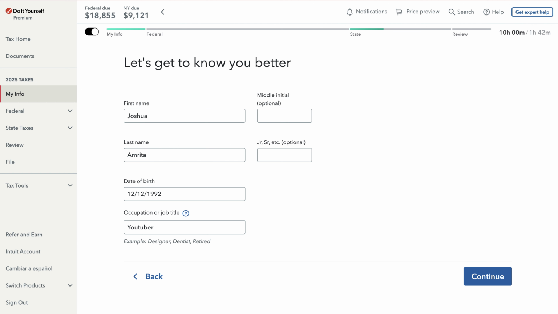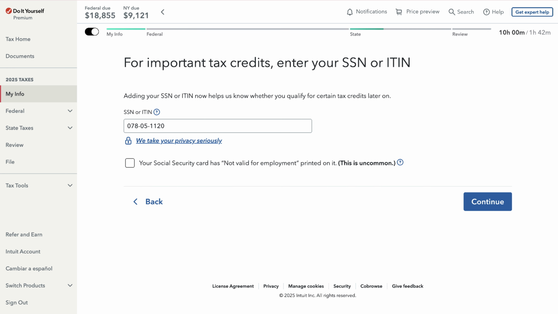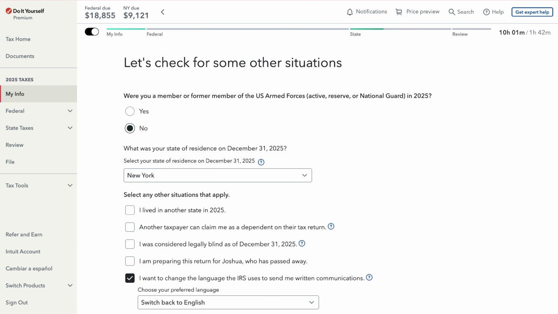On the Let's Get to Know You Better page, click on Continue. On the Address and Phone Number page, click on the Continue button. On SSN or ITIN, you may click on Continue again. On the Checking Other Situations page, you can scroll down and hit Continue again until you reach this.